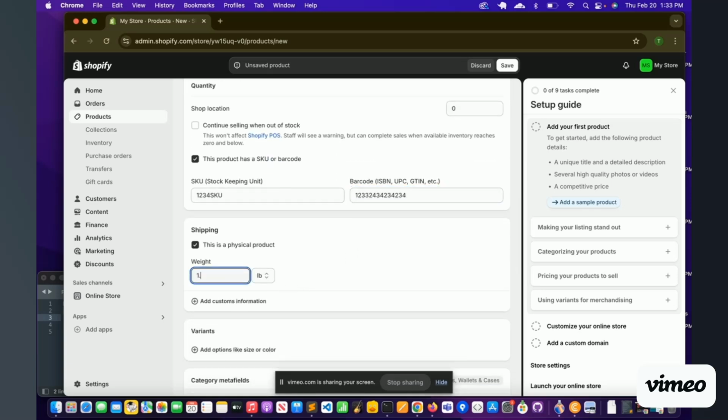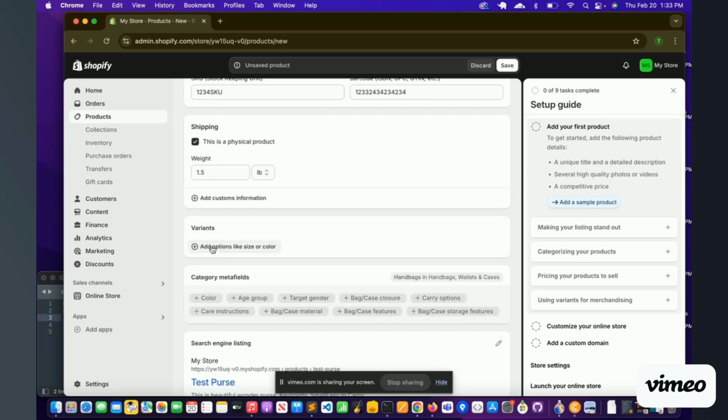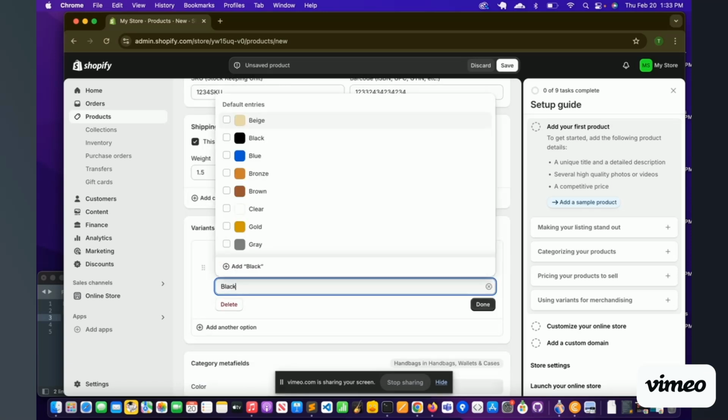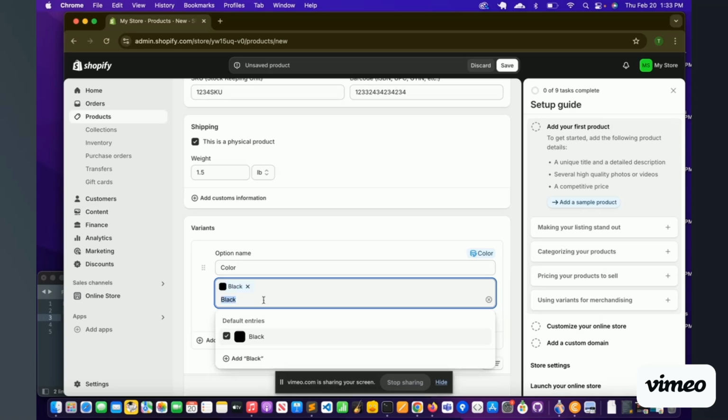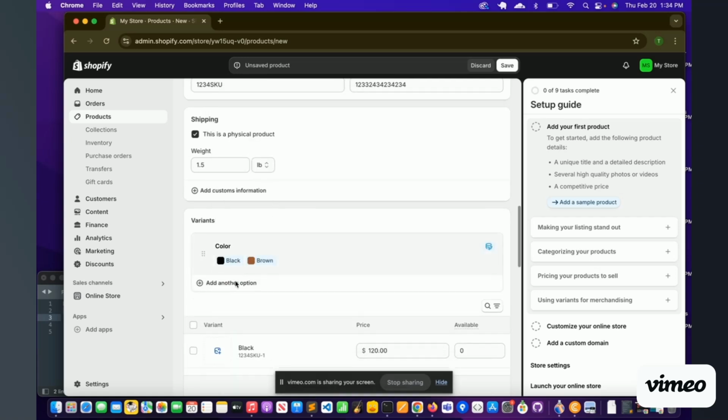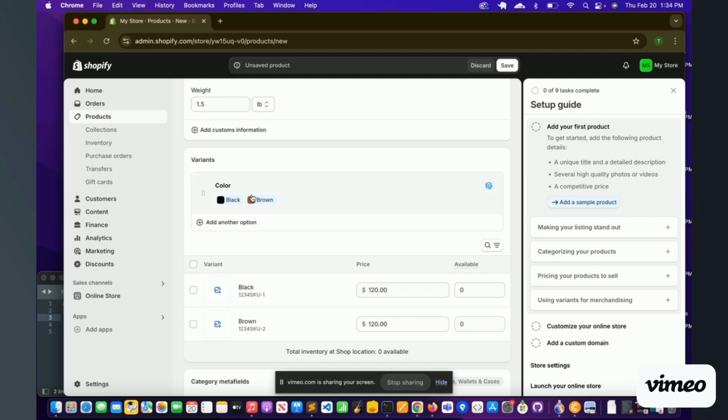Then you would add a weight to your product. And then you have variants where you can add color. So we have a black purse and maybe a brown purse. And this is where you can add your sizes. And if you have a t-shirt, you could do large, medium, small. You can do sizes from 0 to 14. This is really fluid with all the variants.